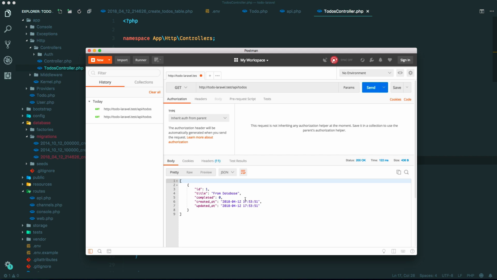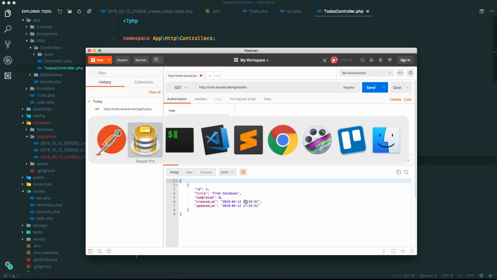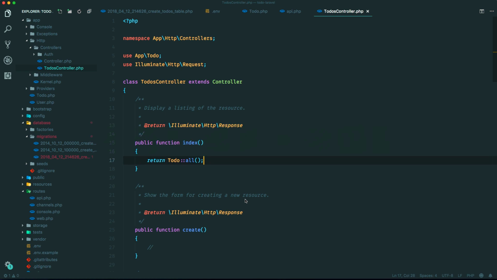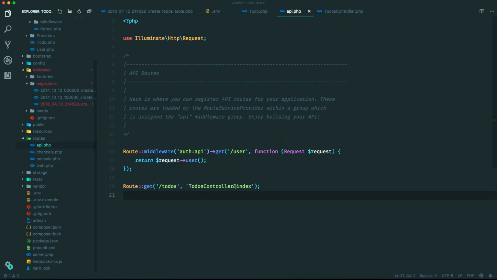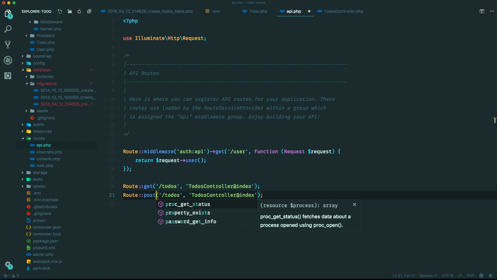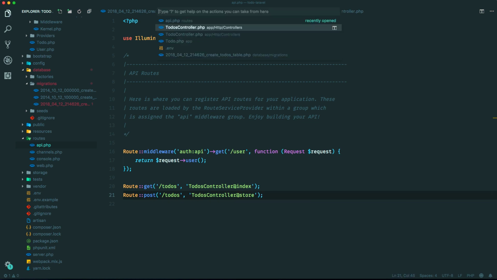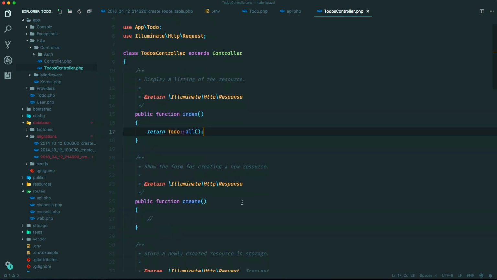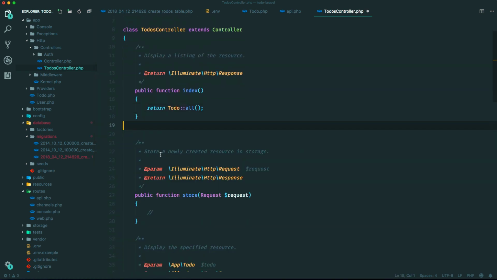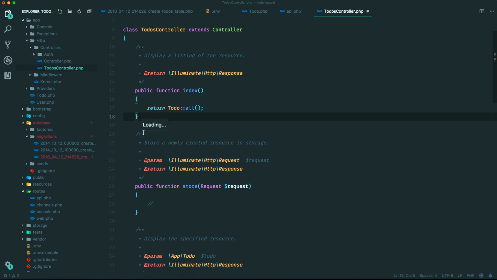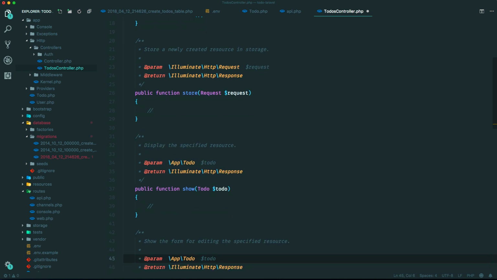Now let's work on adding to-dos. So back to our code. Let's go back to our API routes, and let me just duplicate this. Now we're going to make a POST request. Try to keep this as RESTful as possible. ToDosController store is the method we're going to do that in. So create we don't need, and store is right here. Alright, let me just move this up, and let's get started with store.